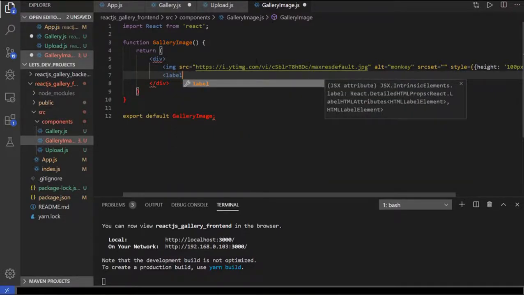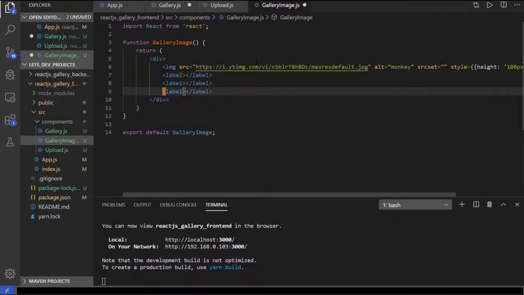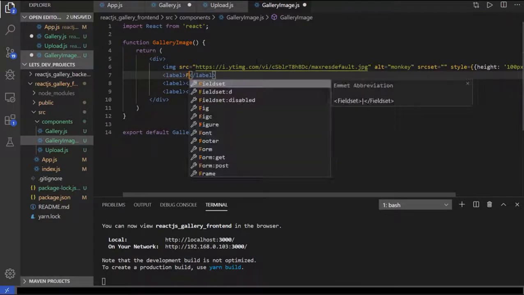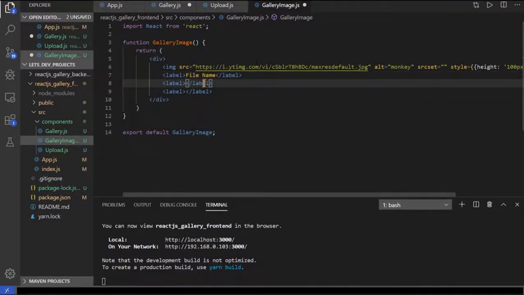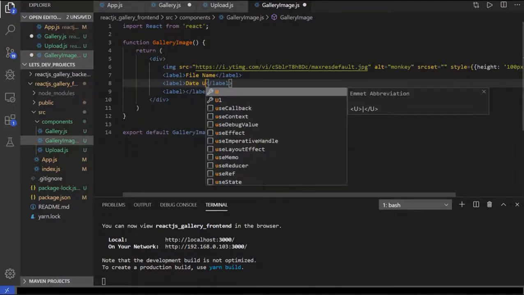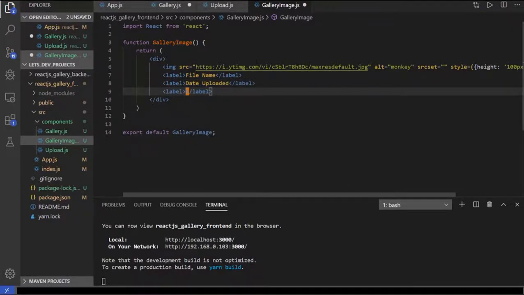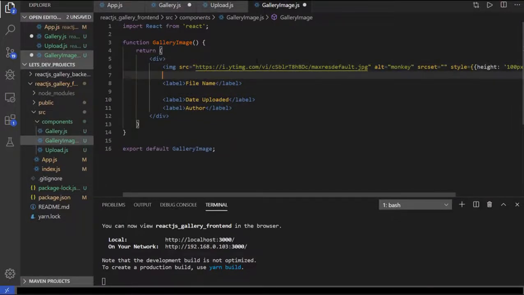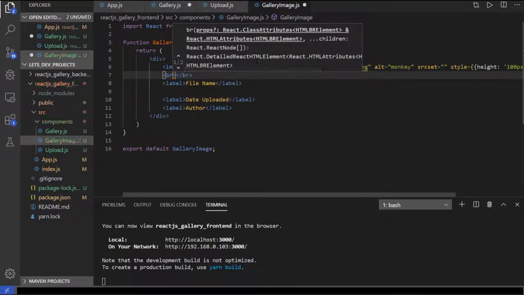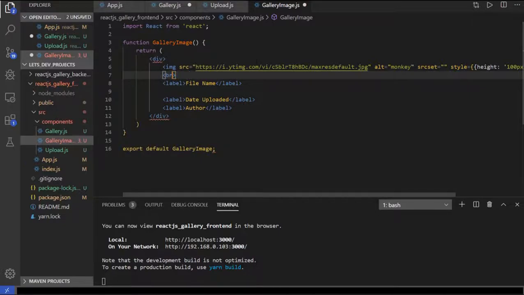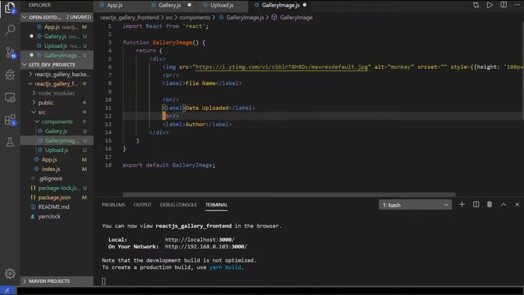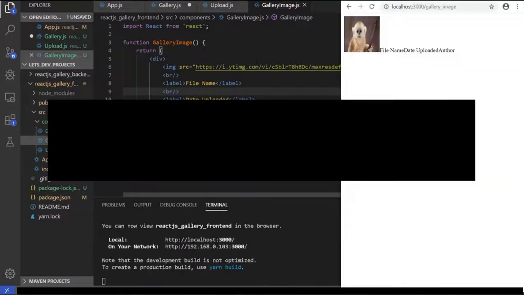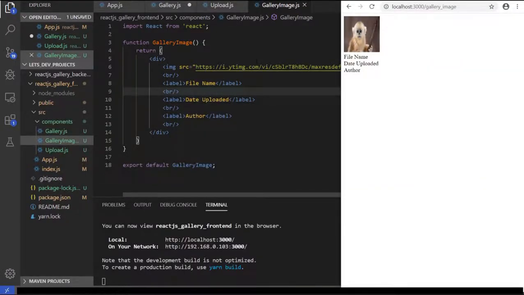Let's create some labels. Label, let's say file name, and then we'll say date uploaded, and we'll say maybe author or something. Author. Now let's see what we have. Some breaks in there. Let's do a BR. Don't need to be self-closing. There we go. BR. Now what do we get? File, date uploaded, author. Perfect.